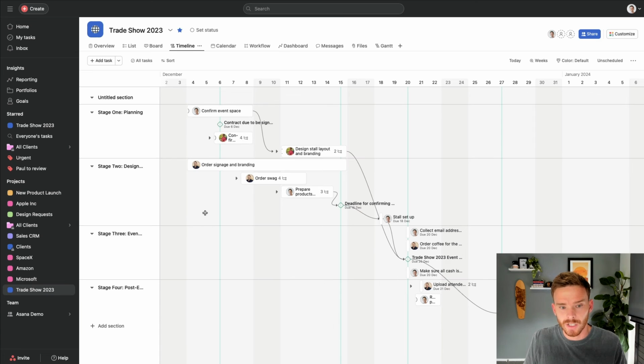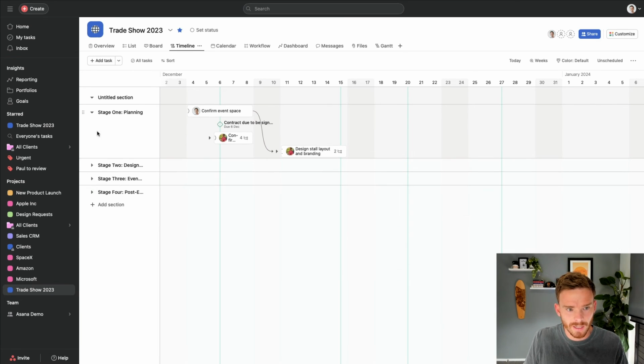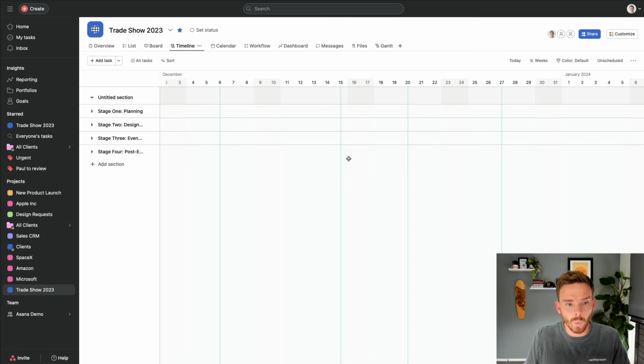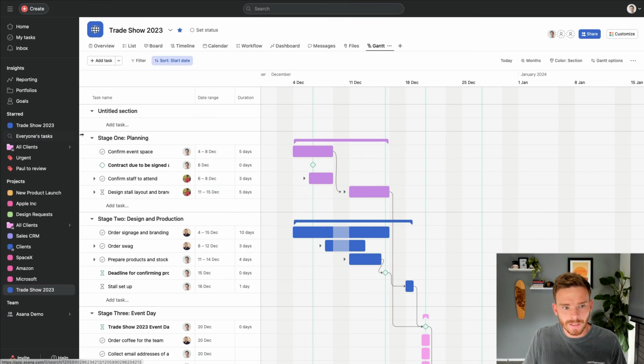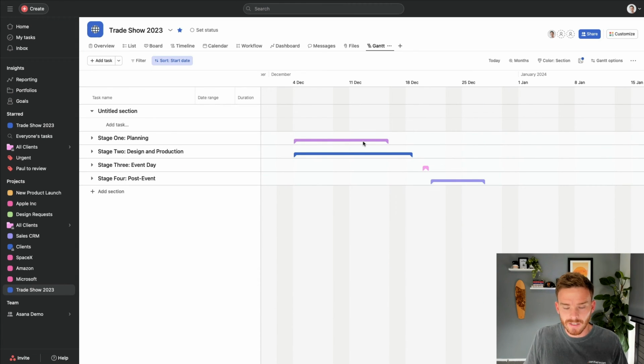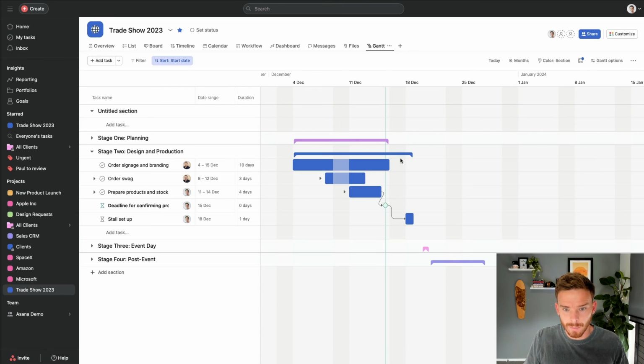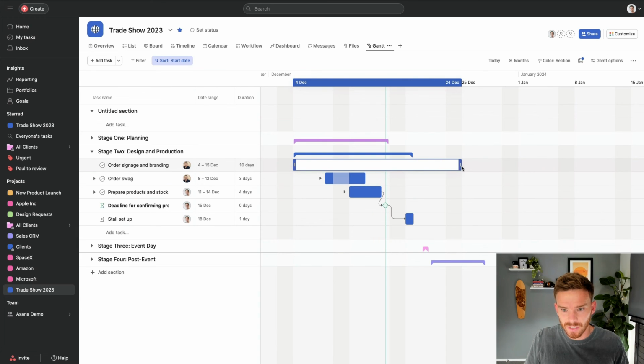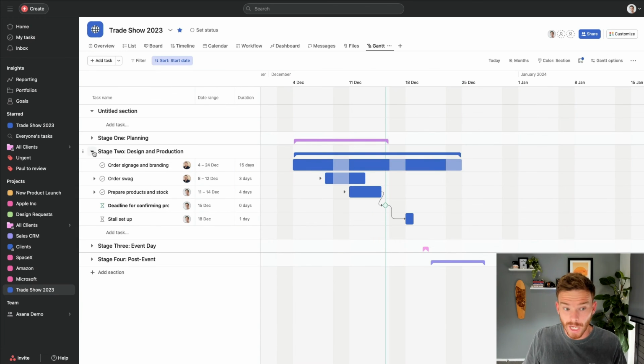But one of the disadvantages is if I were to collapse these sections like this, I can't see when the tasks in that section are due. And that's one of the really useful things I can do in this Gantt view: I can collapse these sections and I can see at a very high level how long that section or phase of the project is going to take. And these just update automatically as the task deadlines themselves are changed.